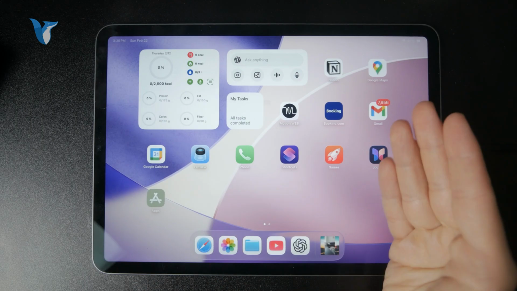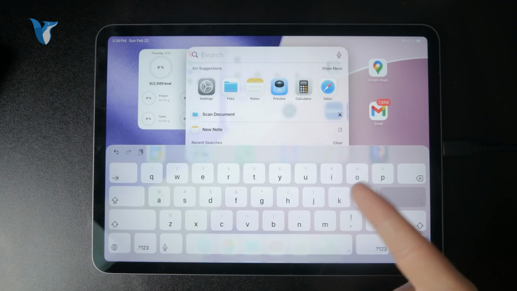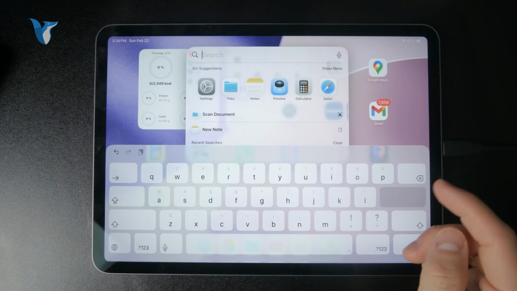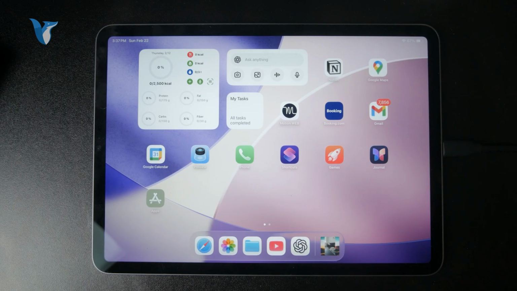Of course, we have some third-party apps as well for note-taking, which might be much better in this, so it depends. But if you really want to use the Apple Notes, then this is the way to do it.